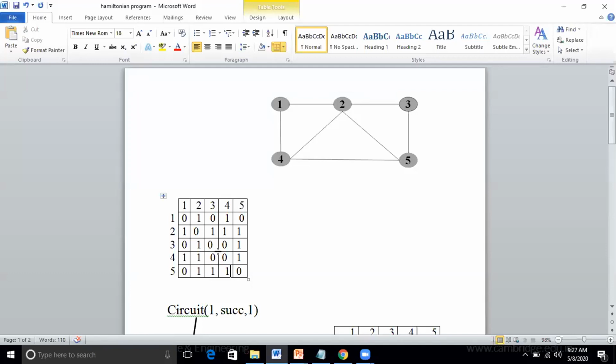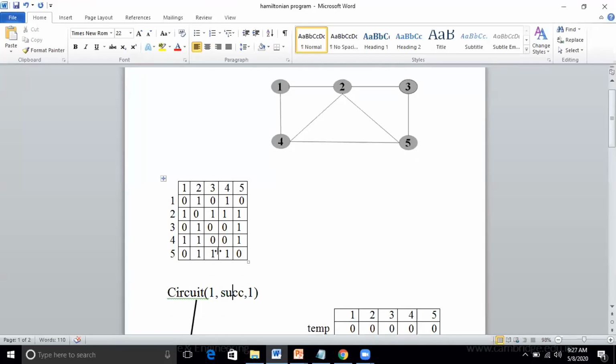So I will write one function called circuit function. In this, the first parameter will be the source. The second parameter will be the array which will store the path information. For example, if I start from node 1, from 1 I can visit which city? 2. So in index 1, it will store the value 2. From 2 I can visit what? 3. In index 2, it will store the value 3. For that, I'll be using one array, the success array.